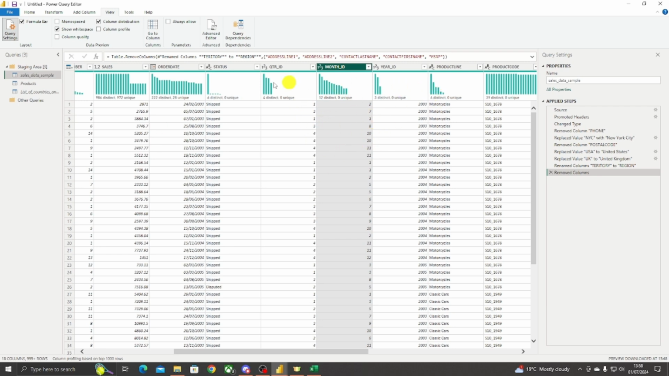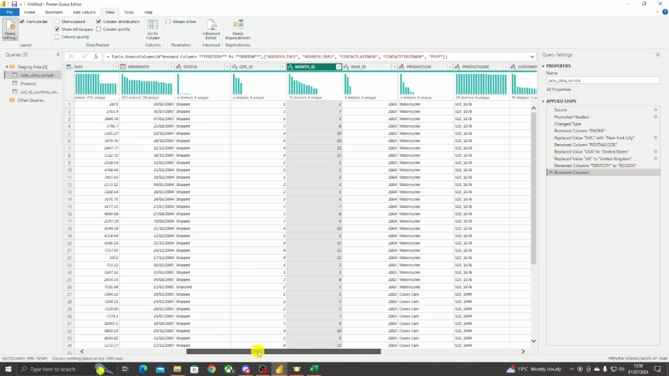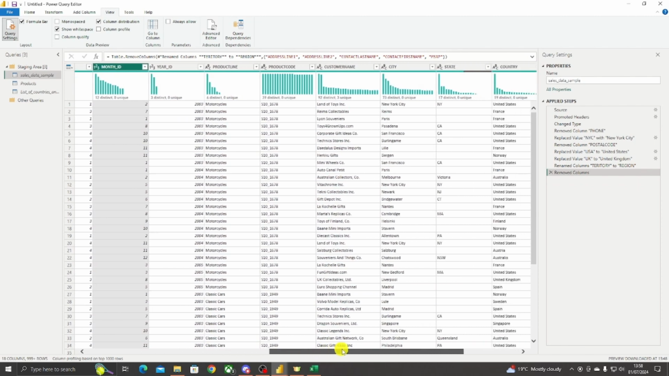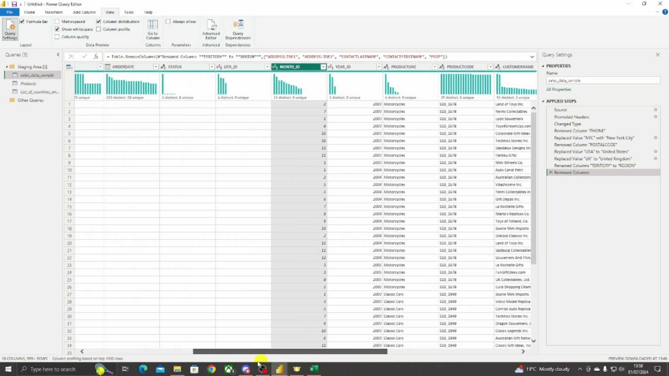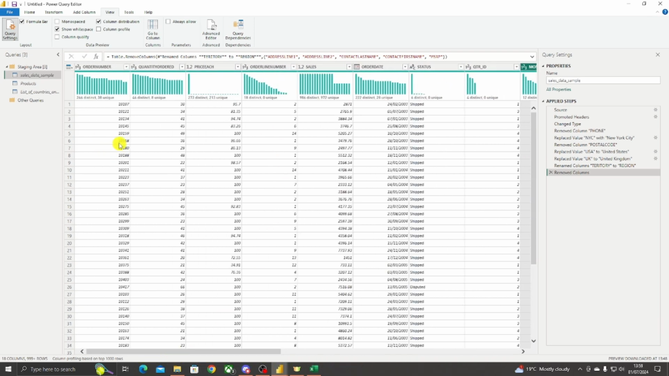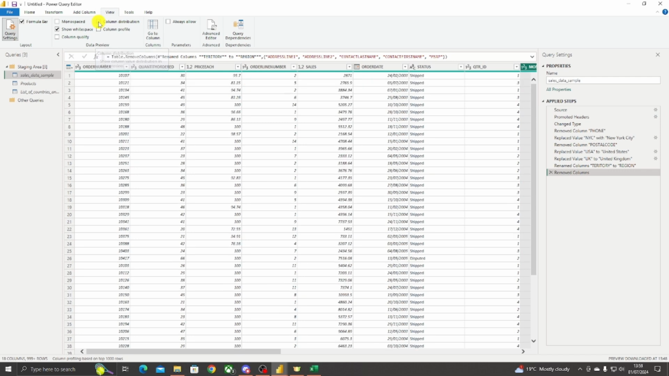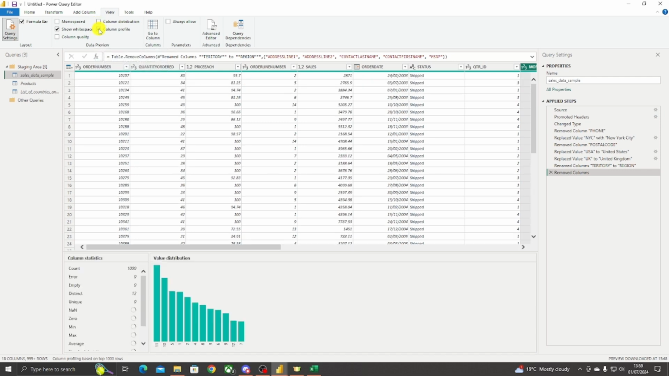So this column distribution can provide useful insights depending on the type of data you have. Looking at a glance here, it doesn't really do too much for me. However, if we just uncheck that and look at column profile, here you get a little bit more information. So here you actually have to physically select the column. It's not going to display it under each column.